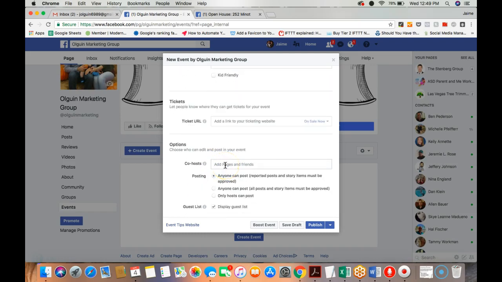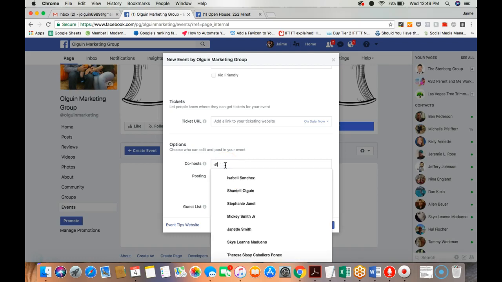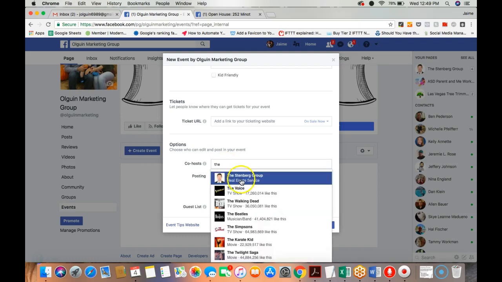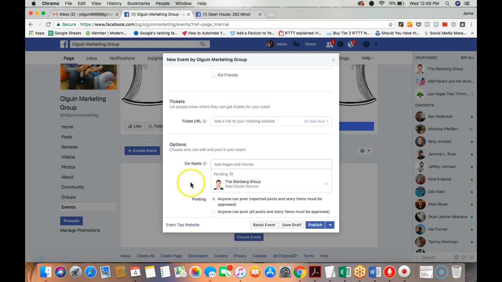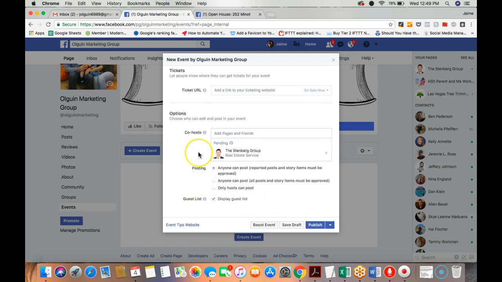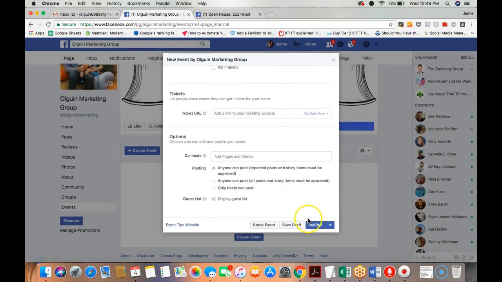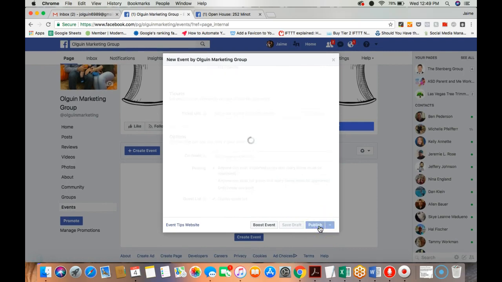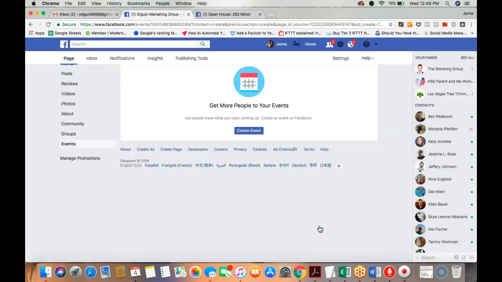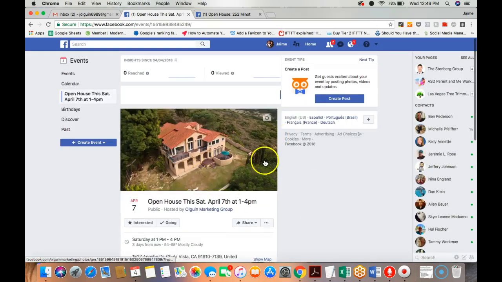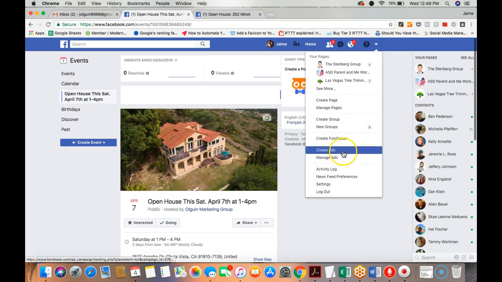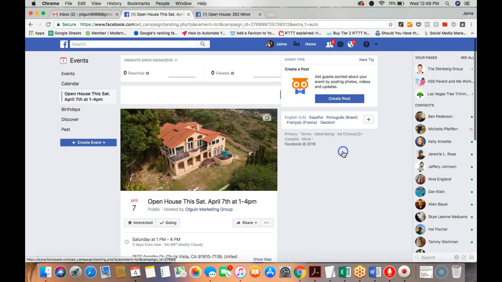If you have someone else that's hosting this event with you, you can tag their page in it. Like my client, if he wanted to be added, I can add him as well, and that way he can see it and it'll show up on his page. But then you're going to hit publish. I'm going to remove him so he's not tripping, like, what the hell is he doing? So you hit publish, and now you have this open house you've created on your business page, right? Then you're going to want to create the advertisement to run this, right? So create an ad.